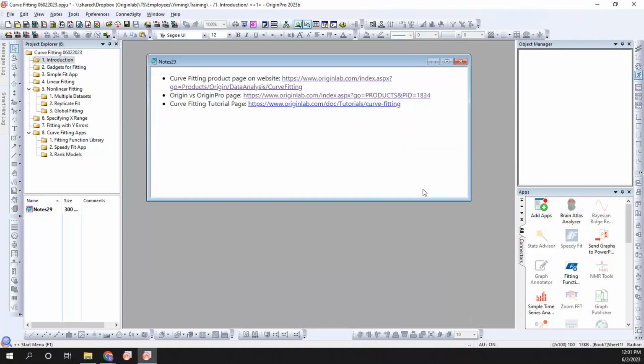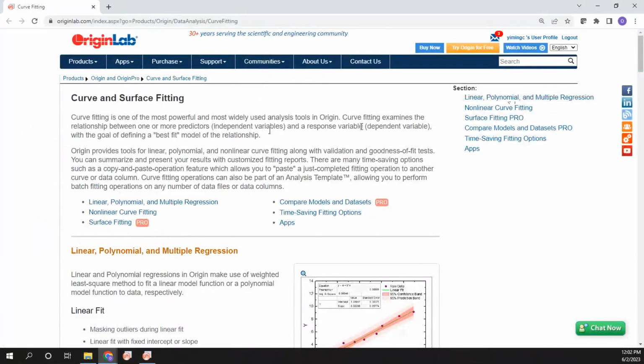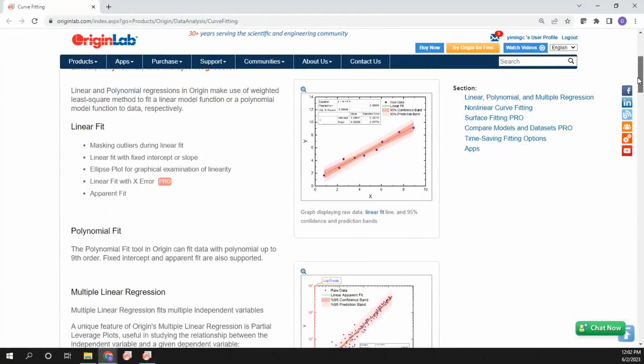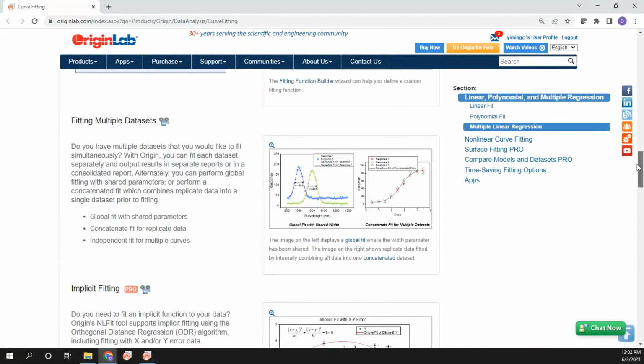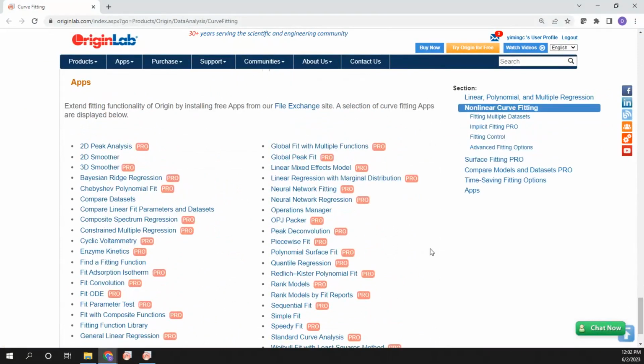Before going through each topic, I will mention some useful web pages. First of all is our product page on the website for curve fitting. Let me quickly show you. On this page, you will see the different curve fitting features that Origin supports, and you can go through them. Don't forget that Origin also supports apps. That's a good extension for the features of Origin, where you can download apps related to curve fitting.